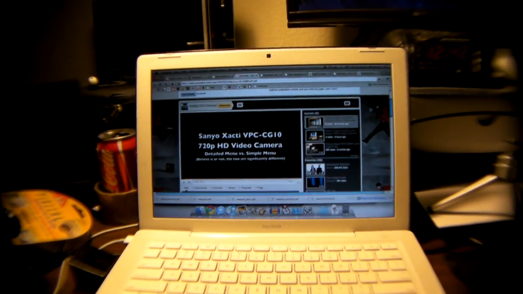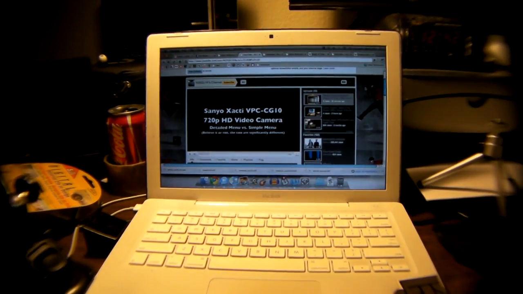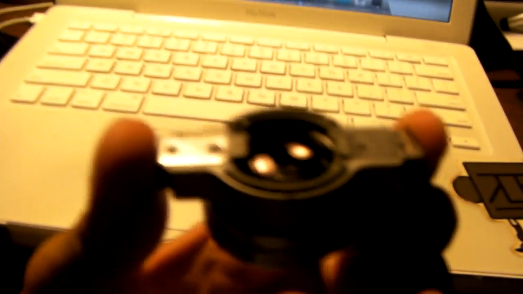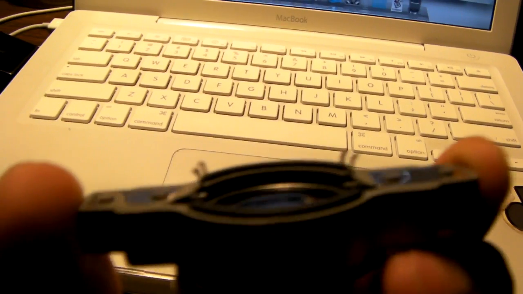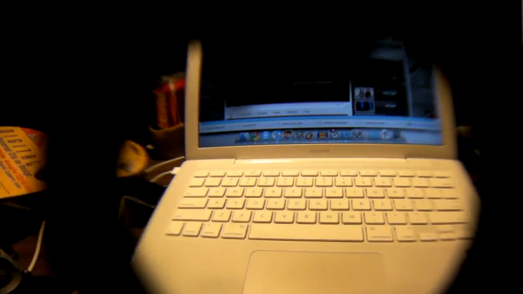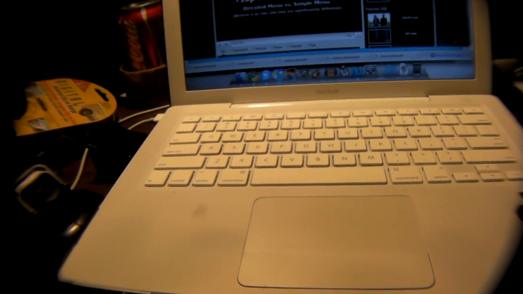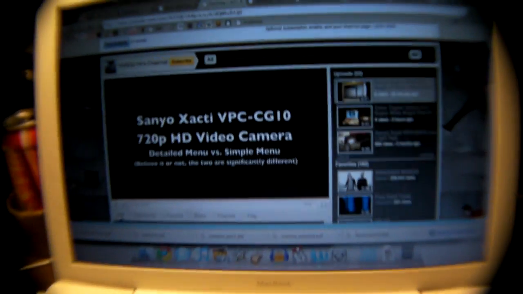Now, I should point out that right now I do have a 0.5 times wide angle lens attached. As I demonstrated before, it has these little clips that hook into the inside of the lens. I did have to modify these little clips a little bit so they could actually reach into a little crevice that the Xacti has inside of it. Otherwise, you just squeeze it like this, place it against the camera, and then release, and then you have a wide-angle lens attached to your camera. So yeah, works pretty well.